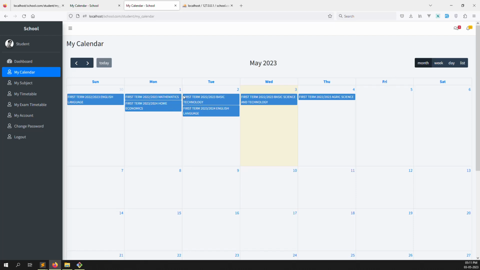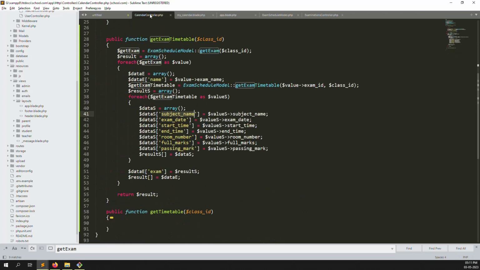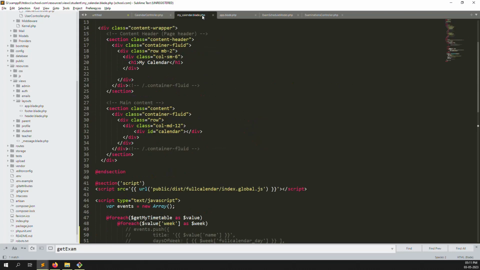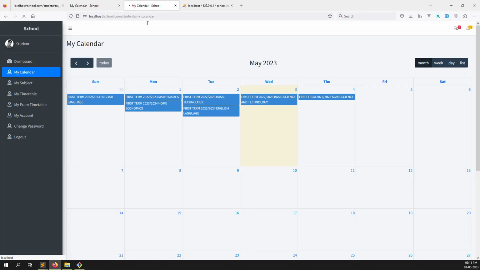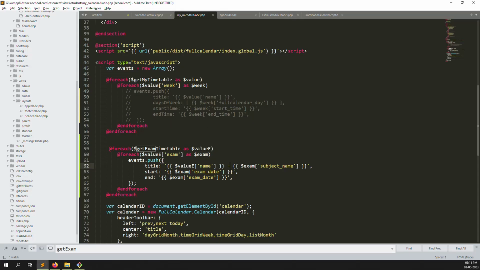Okay, this month, so you can see the 1st of May. So we just need to show here the start time and end time. Just go back again to my calendar page. And here we can make one dash sign, so it looks better. You can see it here. You see, now inside the curly brackets we can add start time and end time. Just copy and paste here.